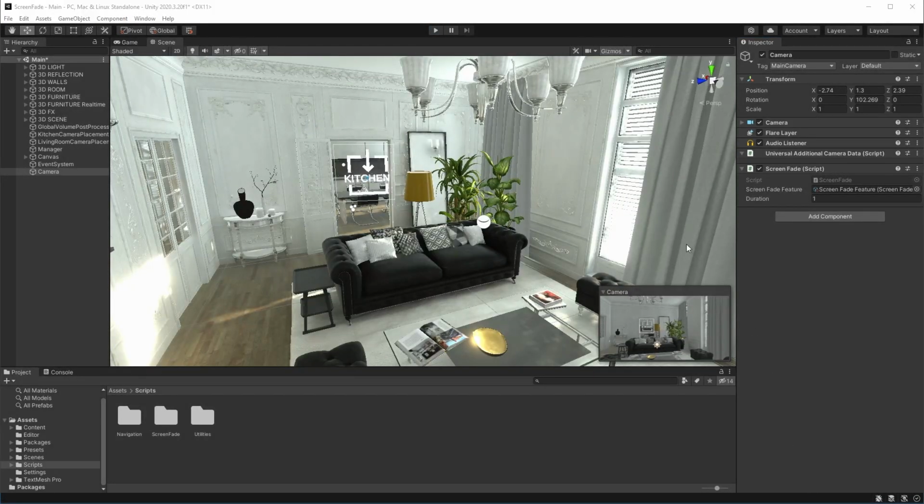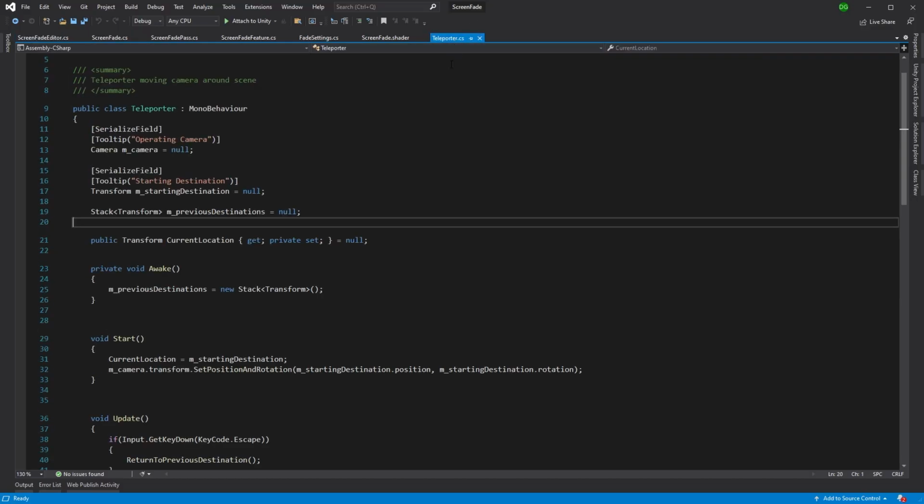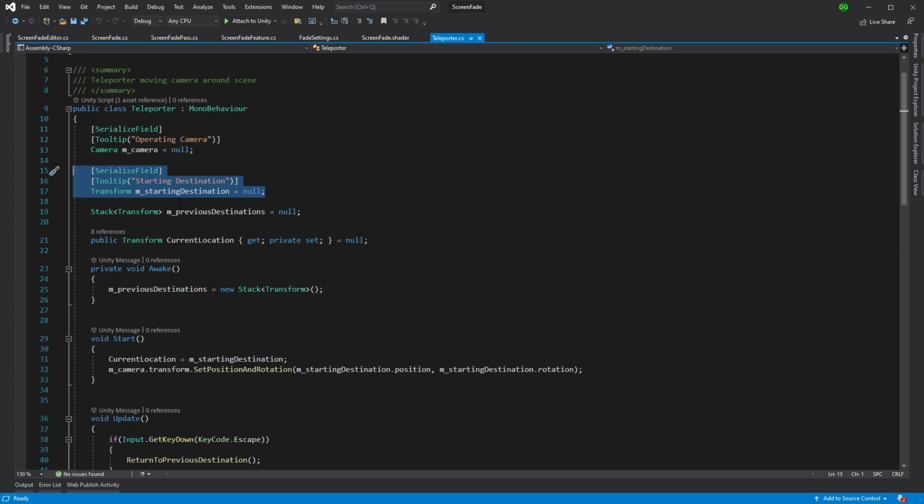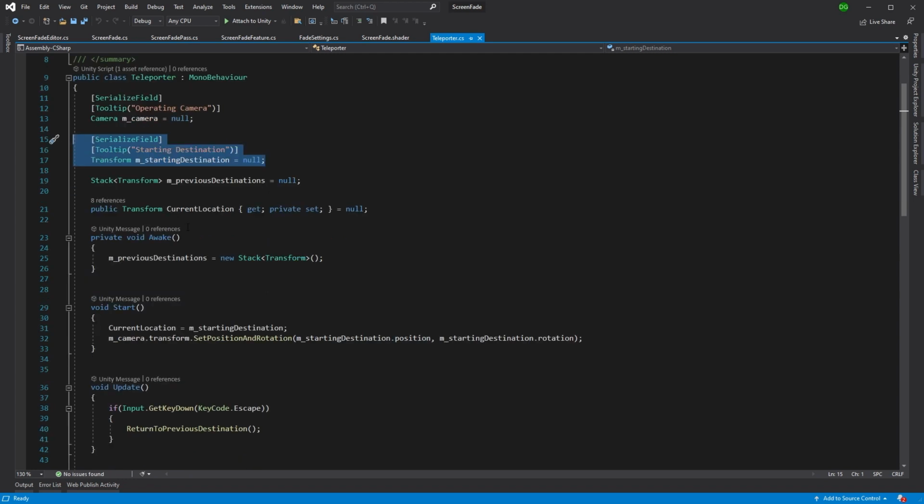So the next thing I want to do is add that to my teleport script. Let's have a look at the teleport script. If we come into here, this is the teleporter. It's very, very simple. This isn't what I use in my proper games. This is just for the tutorial itself. I take the operating camera that I'm interested in, the starting destination, where I want the camera to start in the world, and I have a current location for where it's set to.